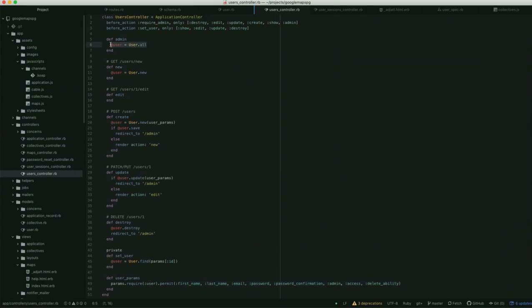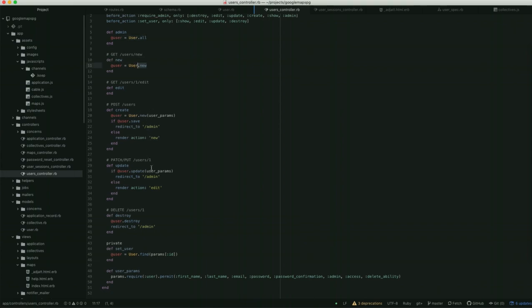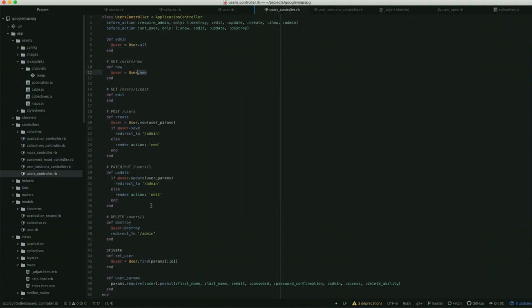So on admin, you'll see I called user.all, which just basically lists all the users. Create new, I create user.new. And I think that kind of closes out everything inside the controller that I wanted to go over. They have a before action, which just sets the user depending on which controller method you're hitting. And I do have a require admin for destroying, and for edit and updating, creating, and show, and admin.